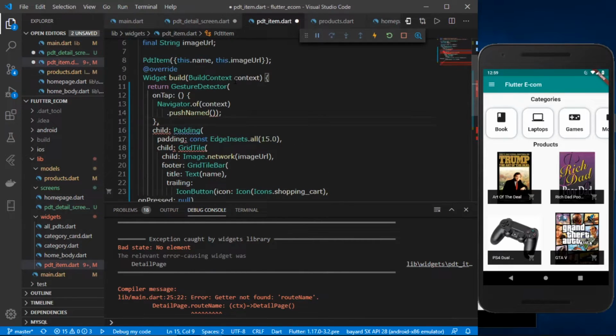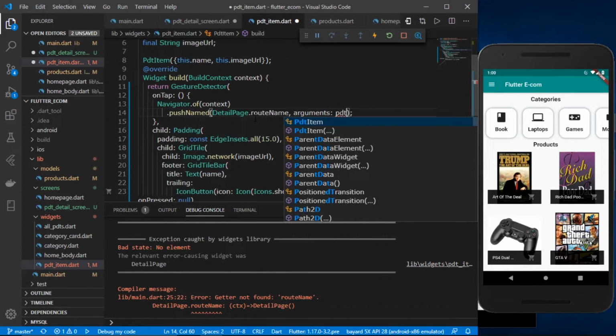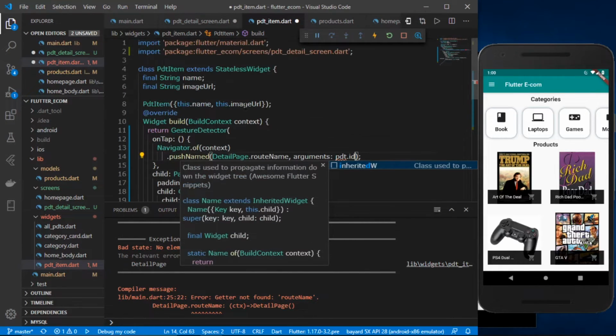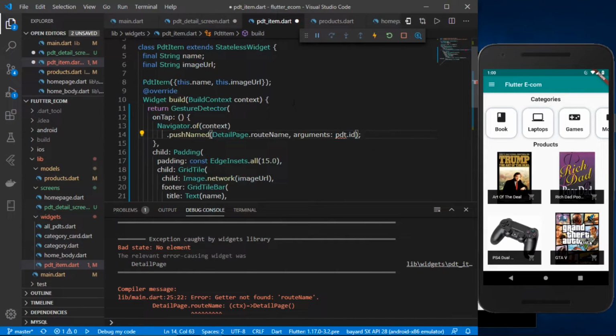What we can do is, inside this pushNamed, we can provide the route name as the argument. So detailPage.routeName, and we will also have to provide the arguments, that is the IDs. So arguments, and it will take the product.id. Okay, so I think we don't have the product specified over here, so let's specify it.